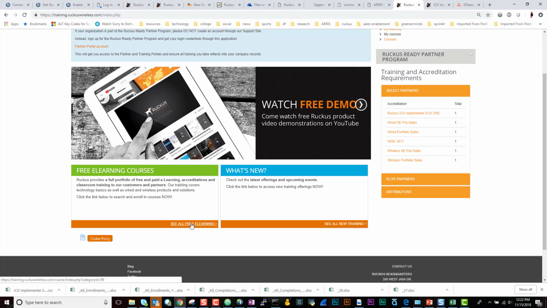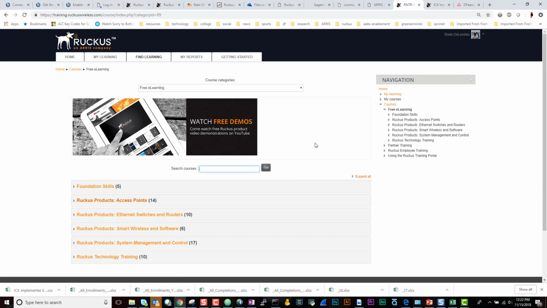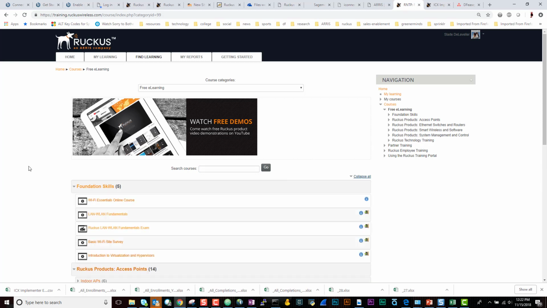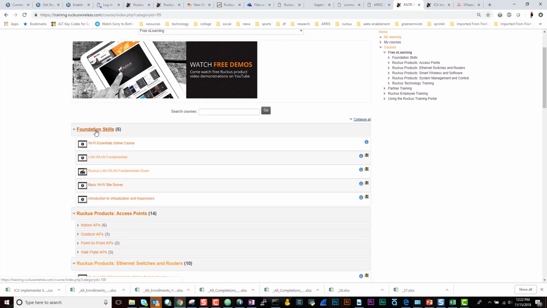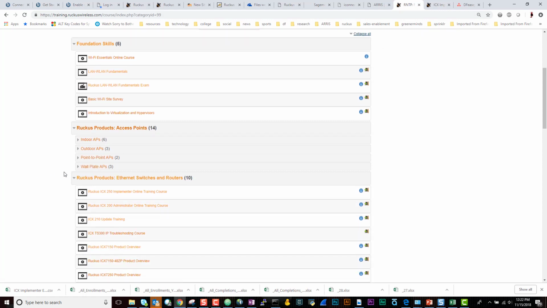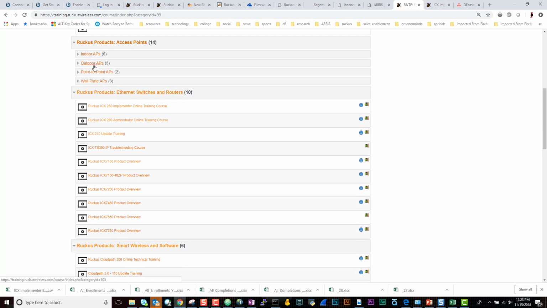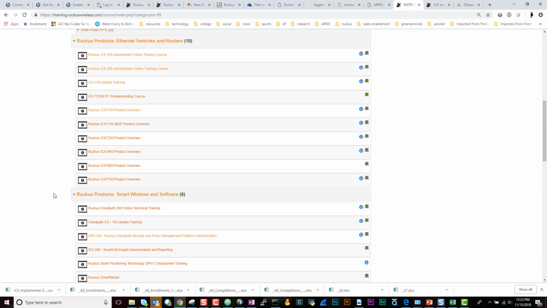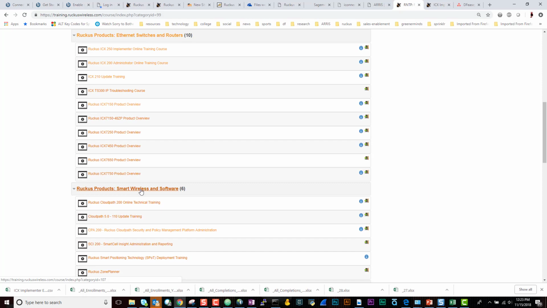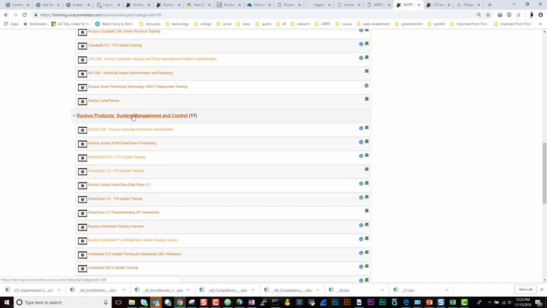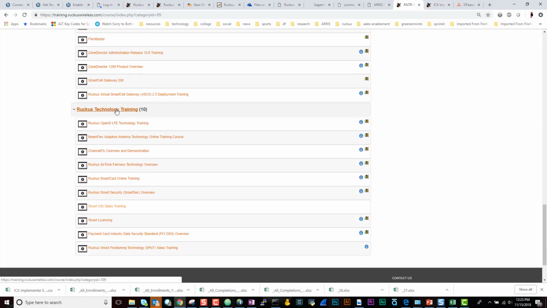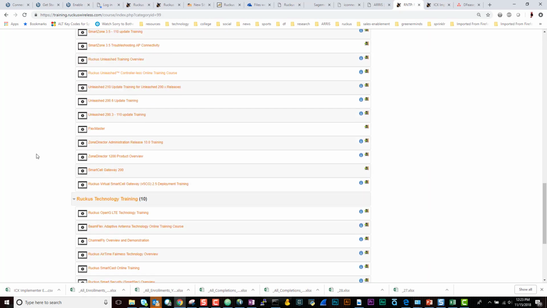Moving down, this is another way to get to the course catalog that shows all of our free e-learning. You can search for courses in here, or again, you can expand everything and browse. These are broken up into subcategories: foundational skills, access points, and those are split out by indoor, outdoor, point-to-point, and wall plate. Our ICX Ethernet switches and routers, software products, our systems management and control products here, and then just underlying Ruckus technology: SmartMesh, BeamFlex, ChannelFly, Airtime Fairness, and Open GLTE are available here.